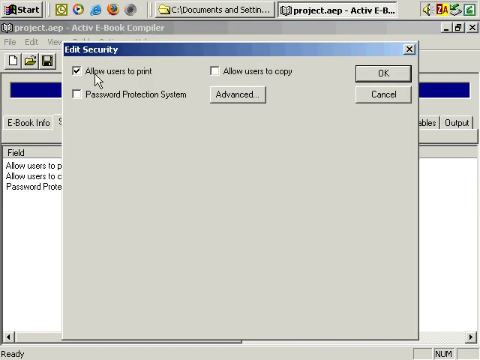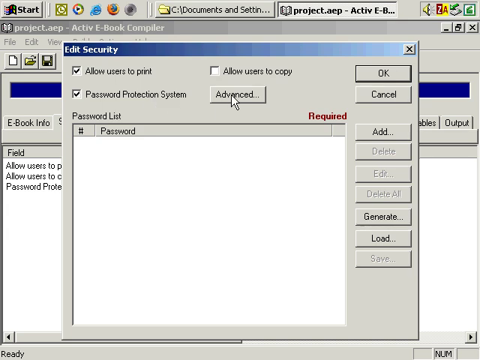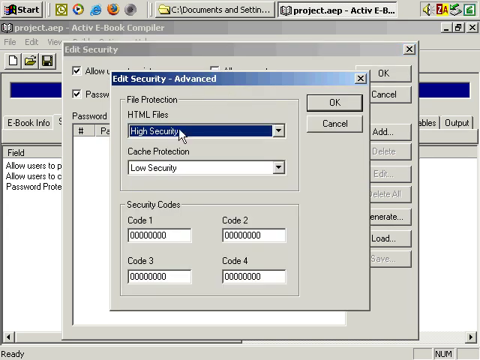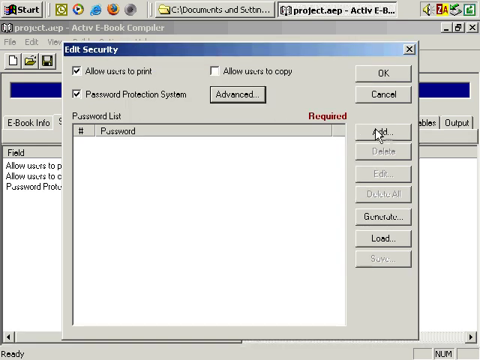And the current security options are allow users to print, yes. Allow users to copy, no. Password Protection System, yes. Advanced. Generally, I don't change these. That works okay in my experience. Cancel. Then we go here. Add.